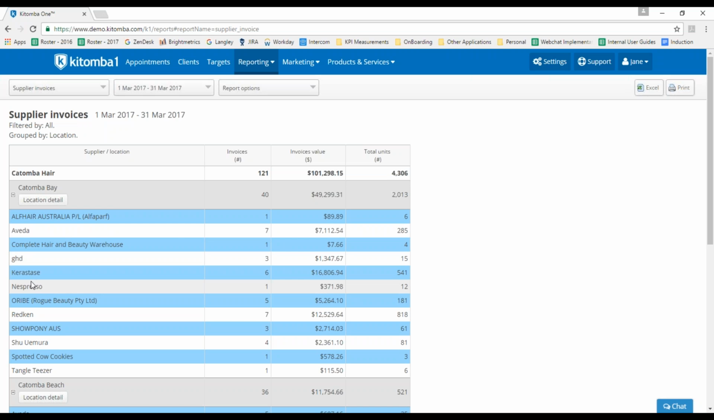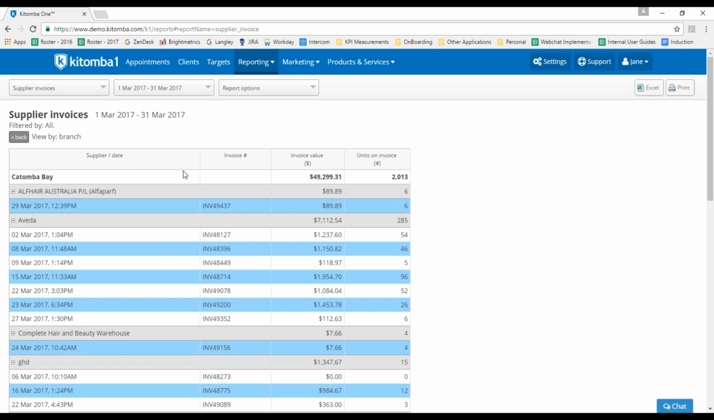You can see the dollar value of individual invoices and also the associated invoice numbers. You can also get an idea of how many units were included in each order.